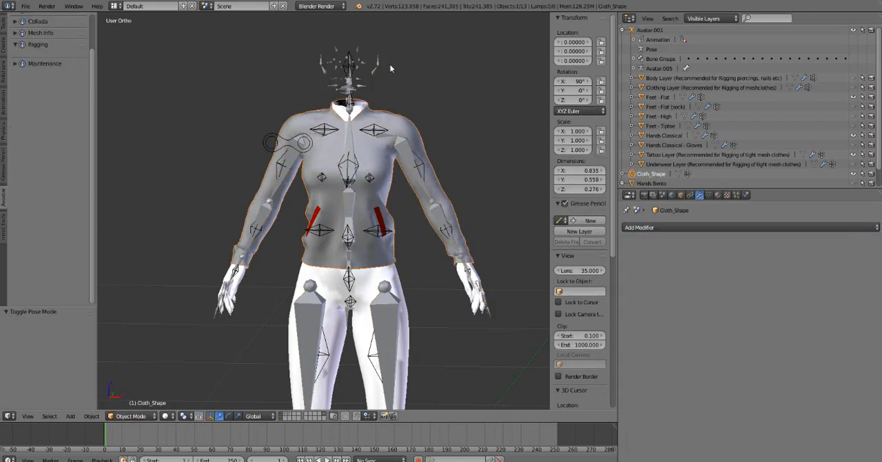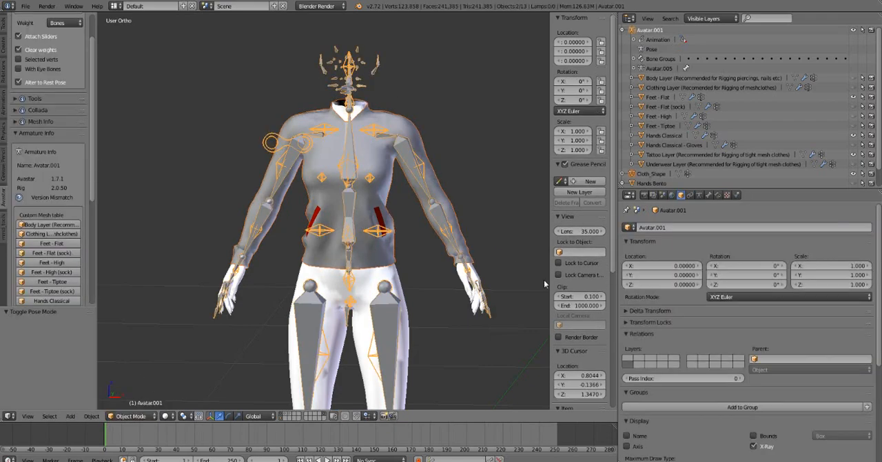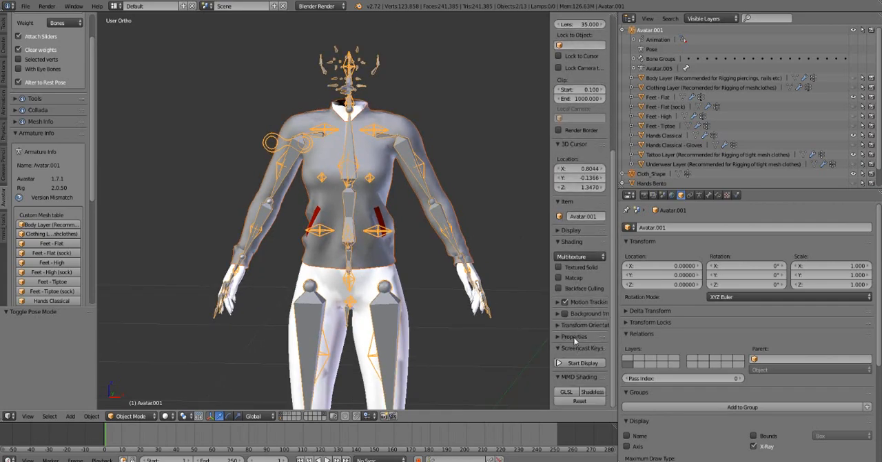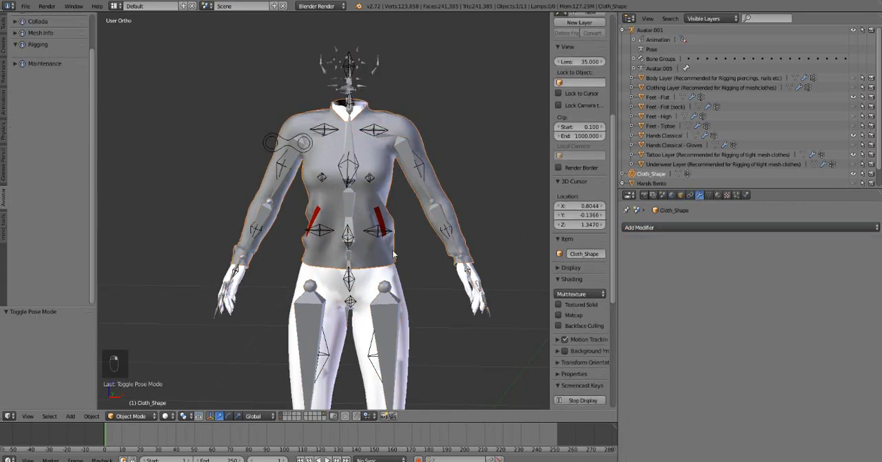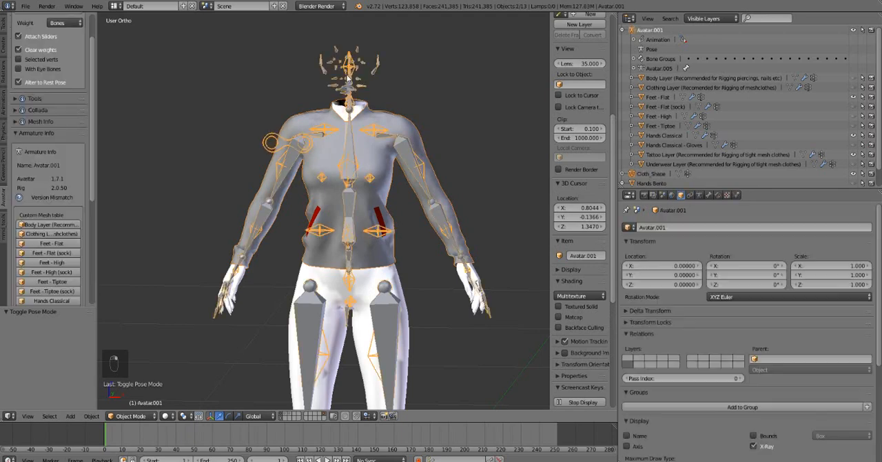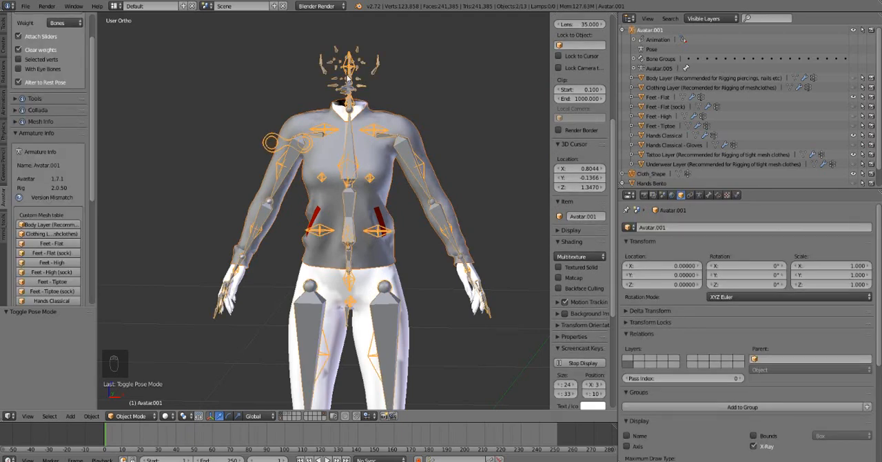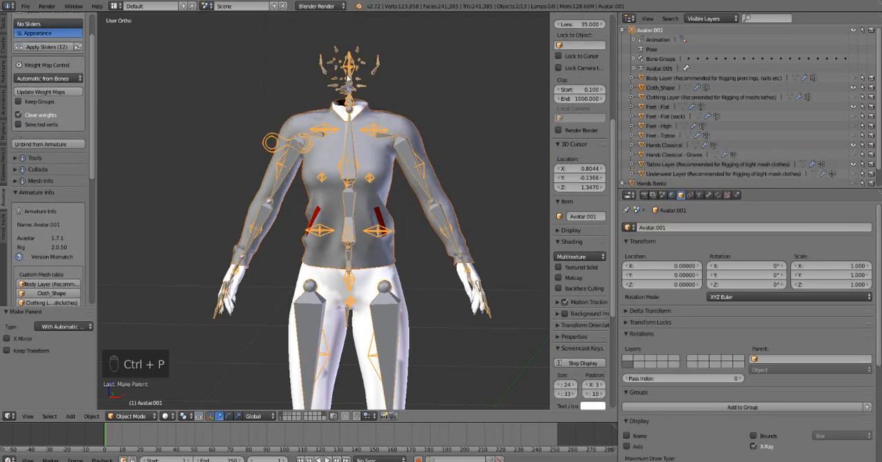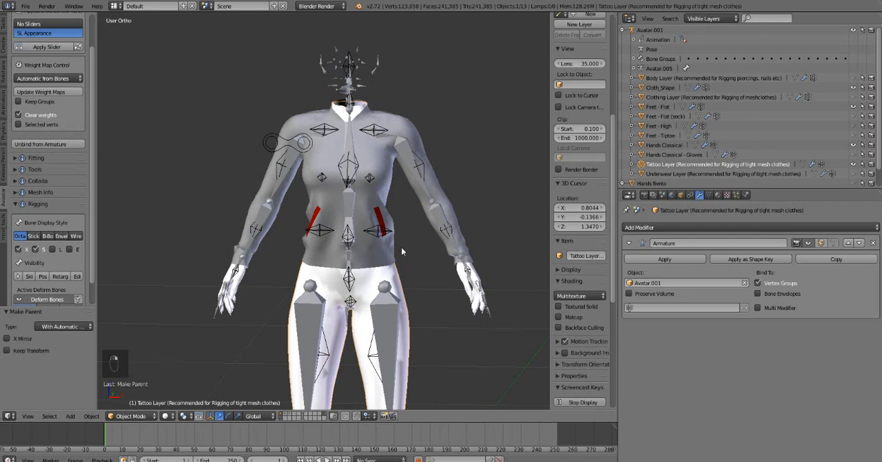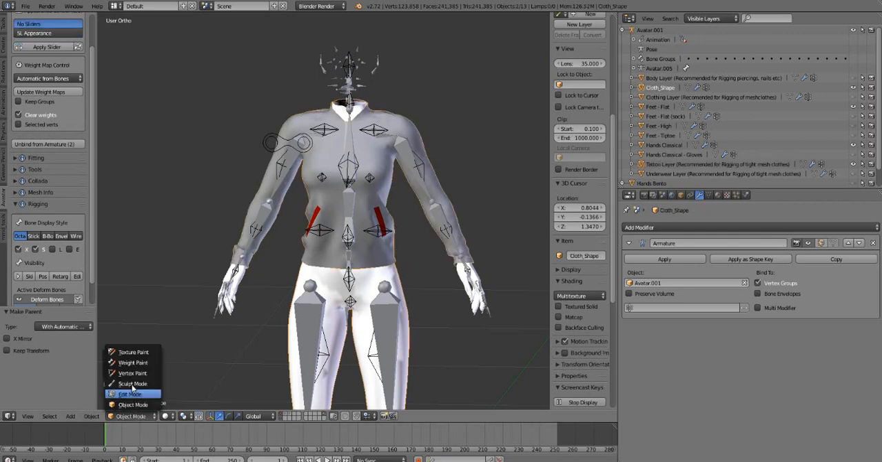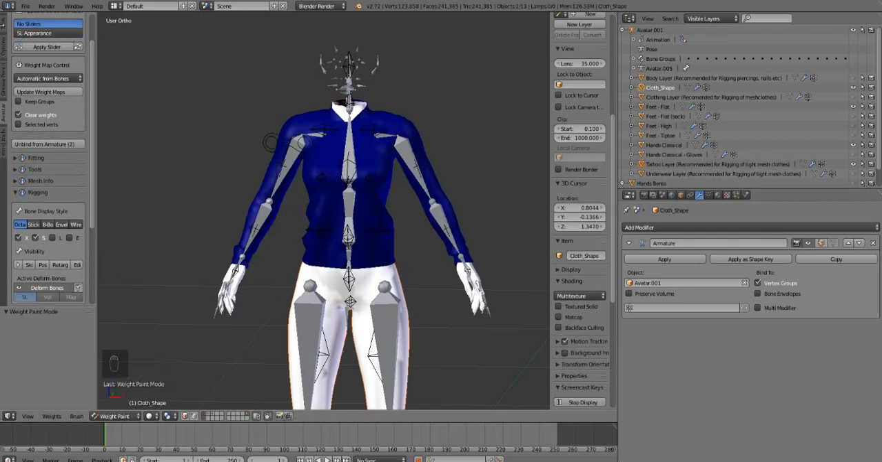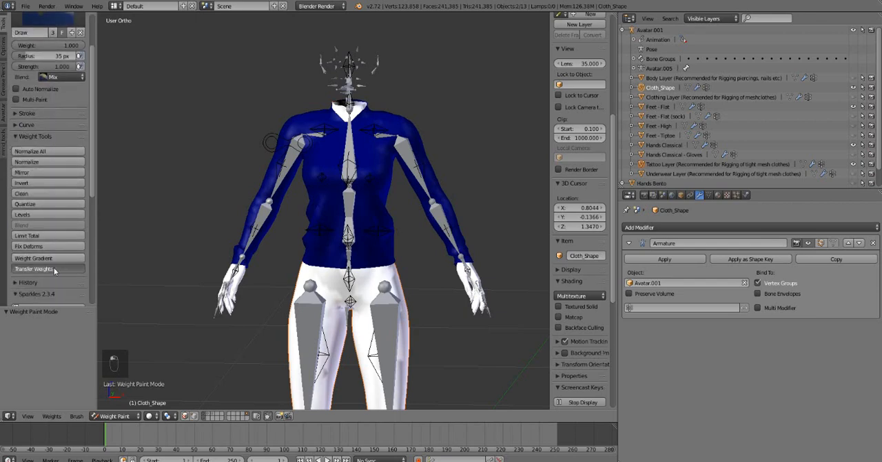Control C. Now, I don't even have my display cast on. My bad, guys. Okay, so I'm going to click on the garment, hold down Shift, select the bones, do Control P, automatic weights, and then I'm going to select the body, hold down Shift, select the garment, go into weight paint mode, tools and all that, transfer weight.